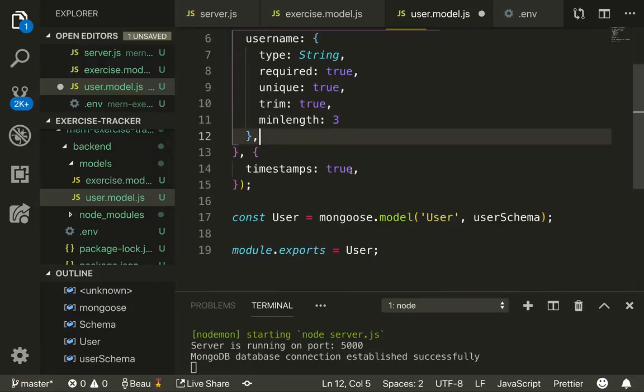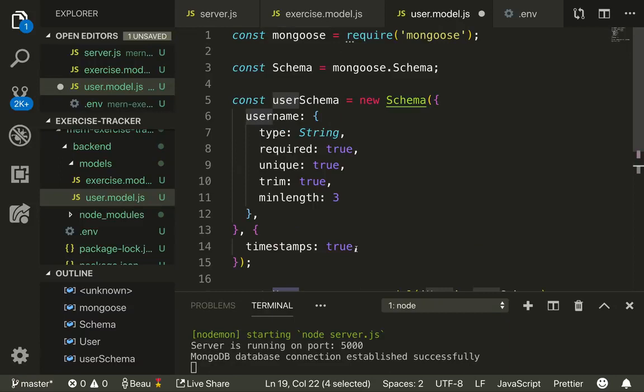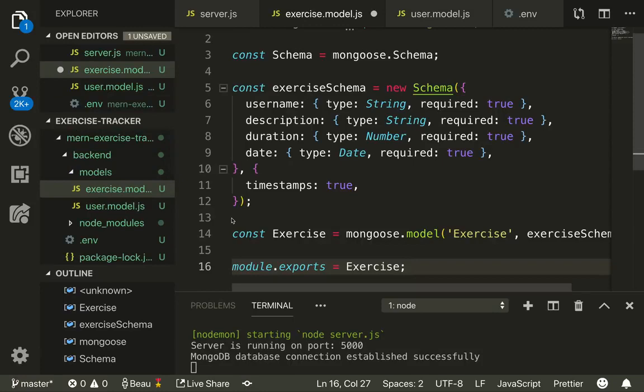Then we're also going to include timestamps, which will automatically create fields for when it was created and when it was modified. And then we just have mongoose.model User. That can be anything. That's just the name that we're going to use. Then userSchema, and then we're going to export it here. So a lot of this is going to look the same for any Mongoose schema. So I'm going to save that, and then we're going to do the exercise model. You'll see the exercise model is going to look almost exactly the same with just a few changes.